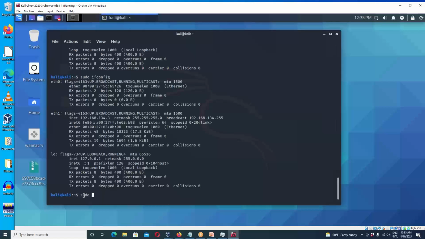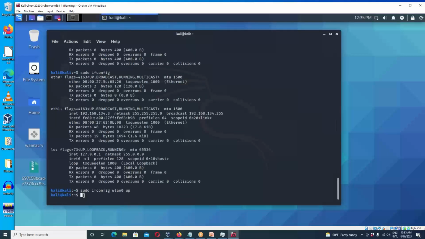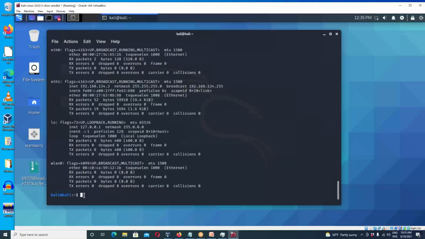Let's go sudo ifconfig WLAN 0 up. Now let's do our sudo if. That did it. Okay. Now let's try sudo airmon-ng start on WLAN 0.